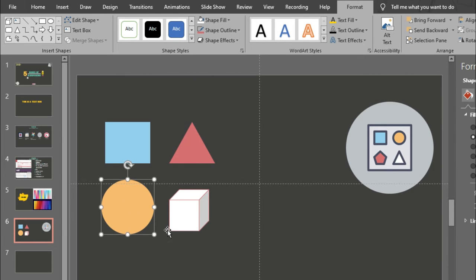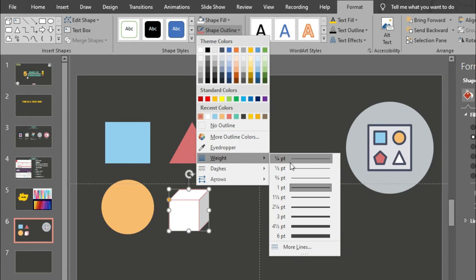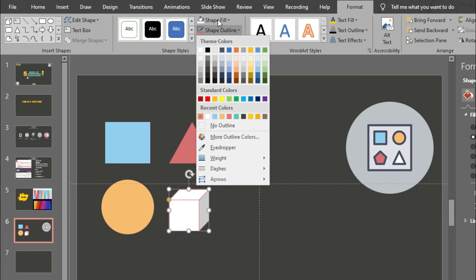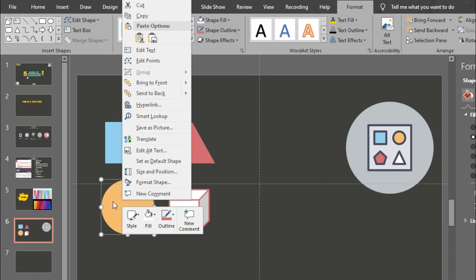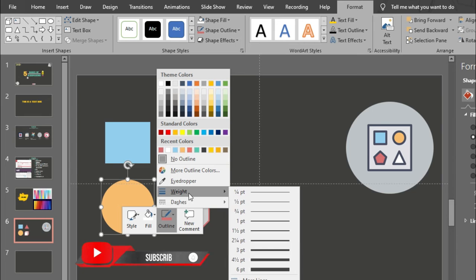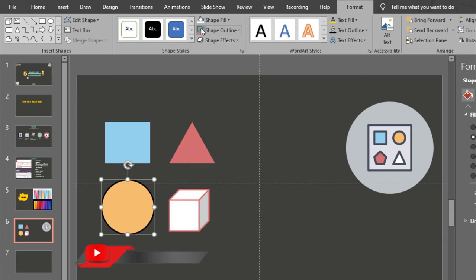Click on this shape. You can also have the outline color, and you can also have the outline weight. If you click on this shape outline, then under the eyedropper tool you can find Weight. I am setting this to 3 pt. Select the shape and right click on it, go to Outline, then set the weight to 3 pt. You can change the outline.